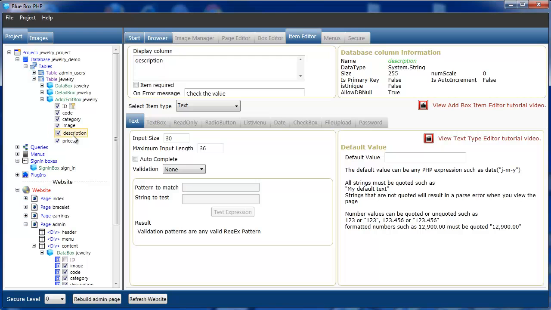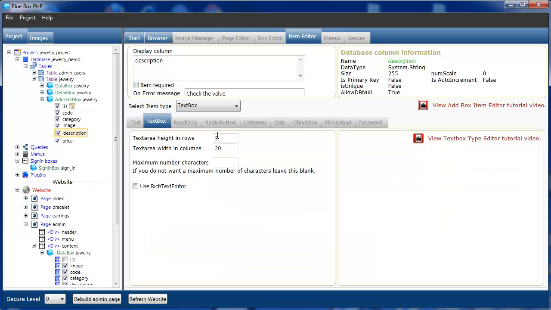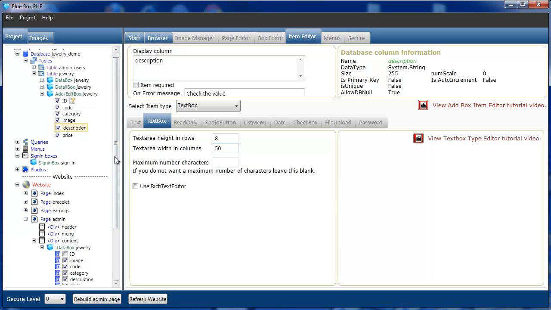Okay, and then we have description. Again, description is just a normal text, and we have a price, which again is normal text. With description, actually what we can do is we'll make it into a text box, and we'll give it, say, 8 rows and 50 columns. Okay, so there are items set up now for each item as its own type.